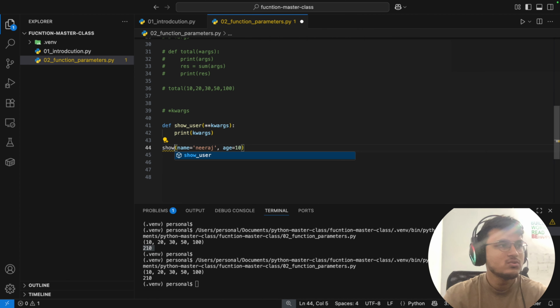This is show user. Now if I run this method, it will show me name is Neeraj, age is 10. We are getting a dictionary. Can you infer something from this? Yes. Whenever we are passing kwargs, it comes in the form of a dictionary. In case of args, it was coming in the form of a tuple, but in case of kwargs, it comes in the form of a dictionary.